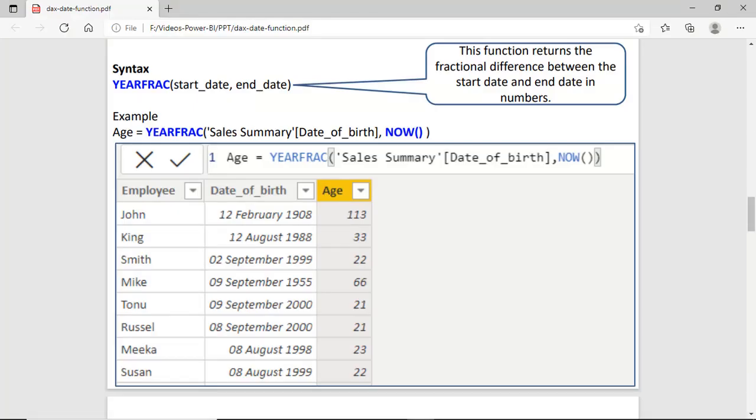Next one is the year fraction. To find out the difference between the two dates in fraction, we can use this function. Like you can see, we are calculating the age. We have the data, employee name, date of birth, then the third column we are calculating using this function year fraction. We are using the date of birth, then comma now. It means it will deduct the date of birth from the current date time.